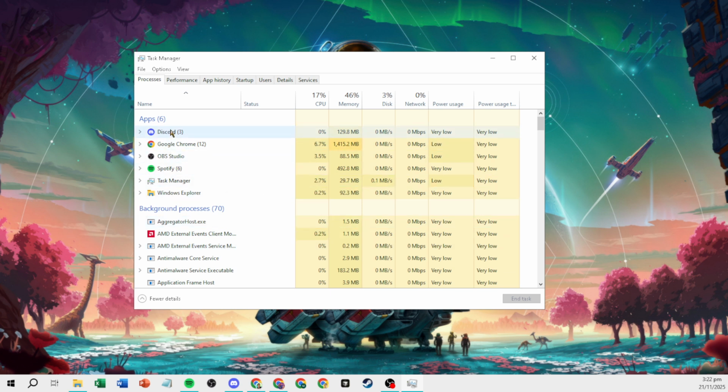This can be done quickly by pressing Ctrl, Shift, and Escape simultaneously on your keyboard. The Task Manager provides a detailed overview of all the processes running on your computer, and this is the tool that will help us kickstart our fix.